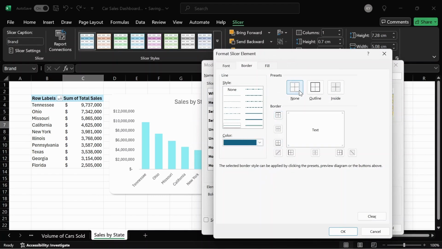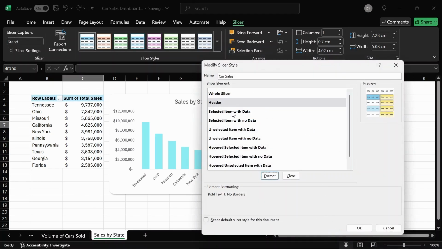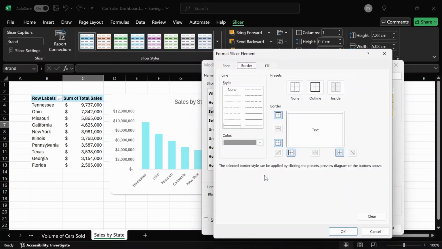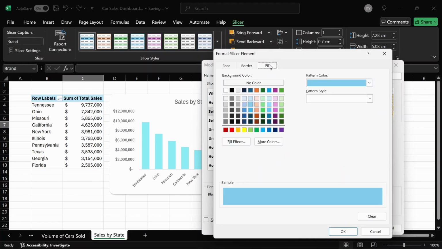Next, we're going to go to header, format, and this is where it's already opening the border. Select none. OK. Then selected item with data, format, and for this we're going to leave the border. I still want the buttons to have that border around it, but this time we'll go to fill.